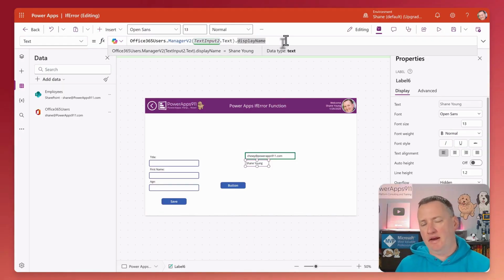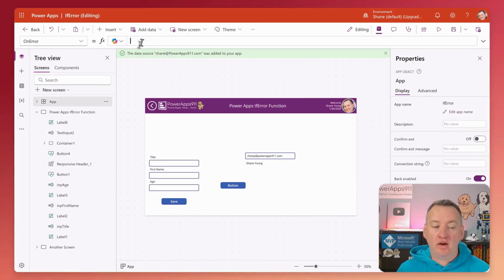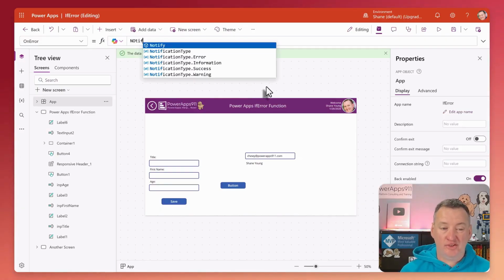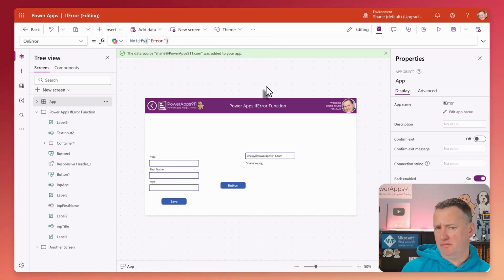You could add some error handling there, but in a lot of cases, you're like, well, I'm using this like 47 places. I don't want to go write a bunch of those formulas. So this is one of those places where OnError could come into play. We could go back up here, click on App, make sure we're on OnError, and then we might just say, hey, OnError, we could do something just as simple as Notify error. Or you know what even better could be, right?